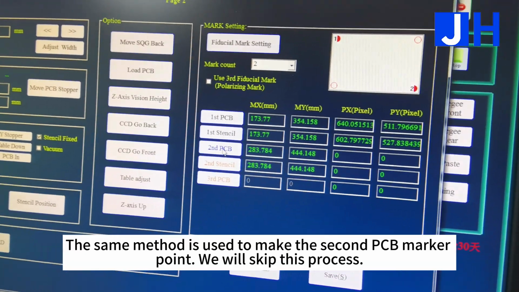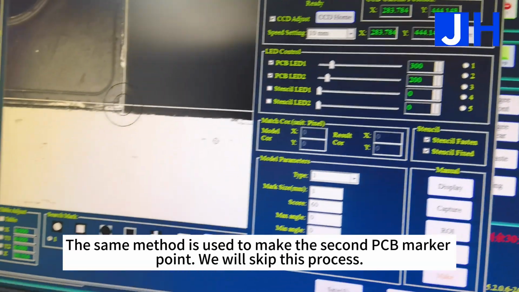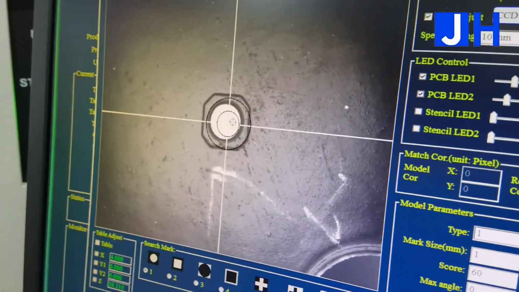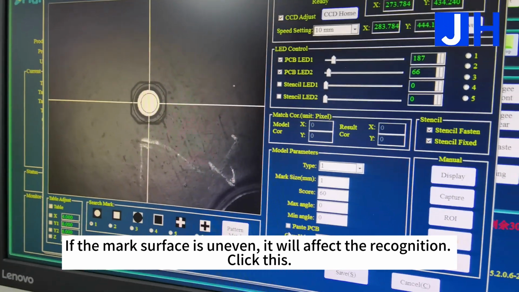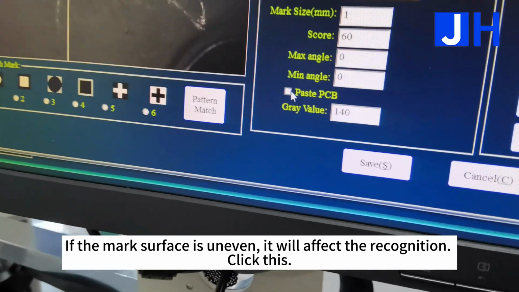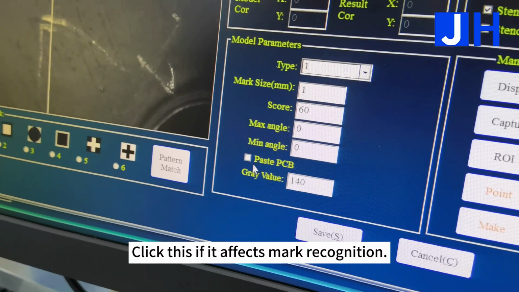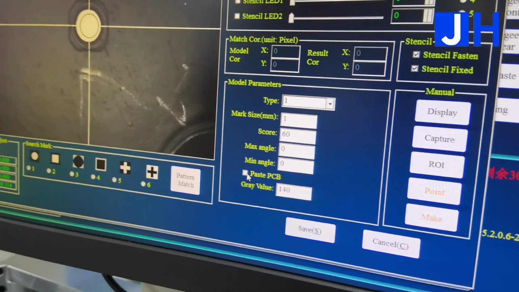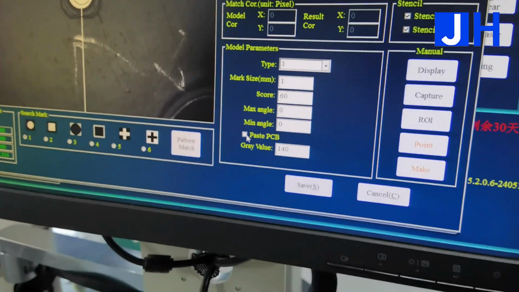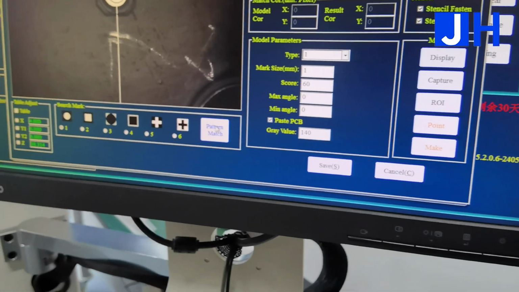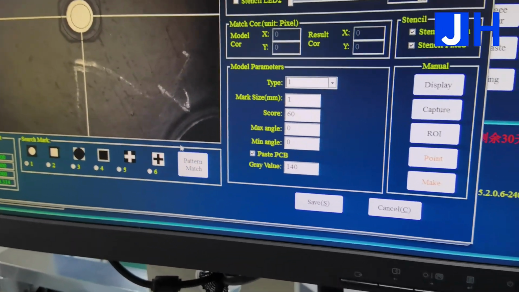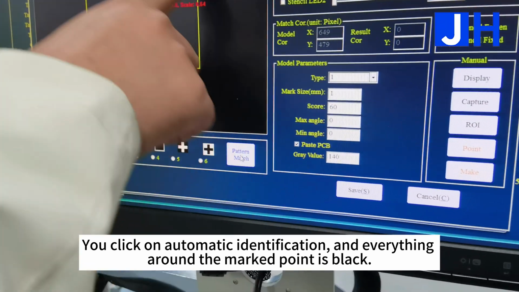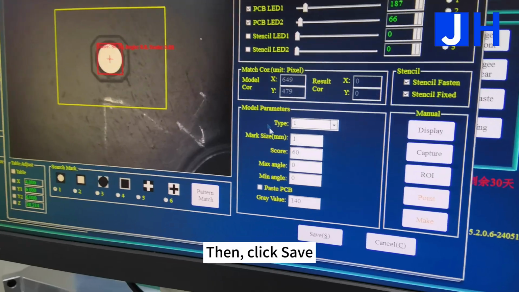The same method is used to make the second PCB marker point. We will skip this process. If the mark surface is uneven, it will affect the recognition. Click this if it affects mark recognition. You click on Automatic Identification and everything around the marked point is black. Then, click Save.